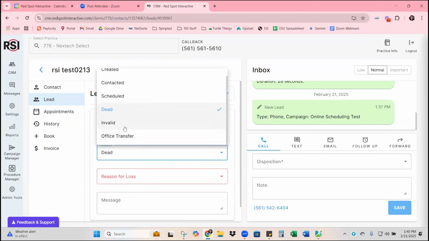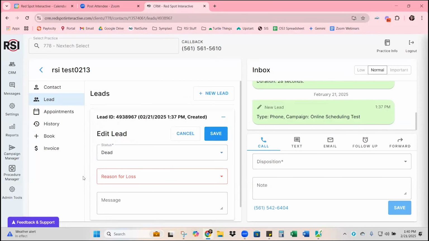You still have invalid for those duplicate leads or the junk leads that do come through, spam leads that we all know happen every once in a while. So we just want to make sure you mark those as invalid so that they do not go against your reporting and we have the most accurate leads for you.